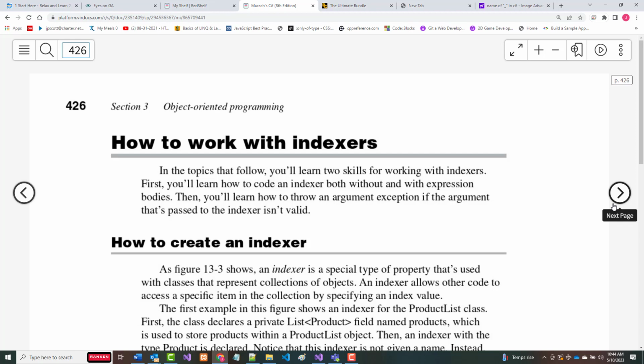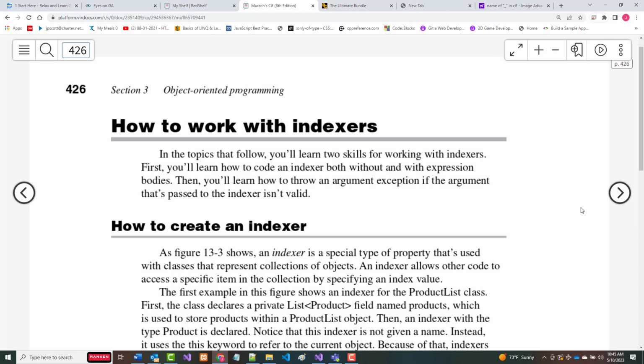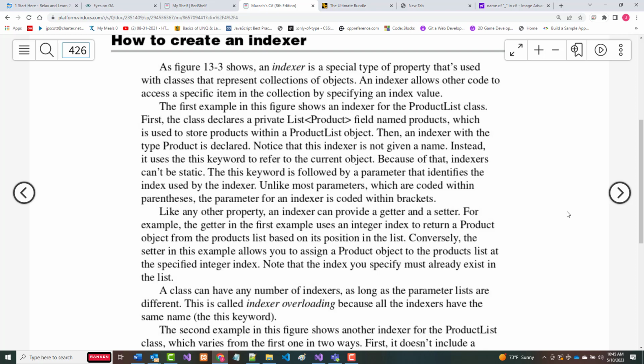So it says in the topics that follow, you'll learn two skills for working with indexers. First, you'll learn how to code an indexer without and with expression bodies. Then we'll learn how to throw an argument exception if the argument that's passed into it isn't valid. This is about as heavy as anything that we've covered so far in this semester. So as they mention here, the next figure shows an indexer is a special type of property that's used with classes to represent collections of items. It allows other code access to an item by specifying an index value.